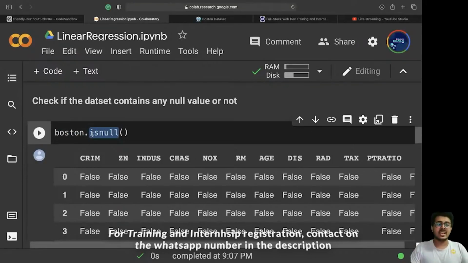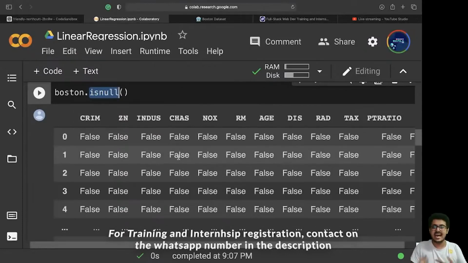That will basically check if there is any cell present. So this is basically a table. This entire data set is basically a table itself.